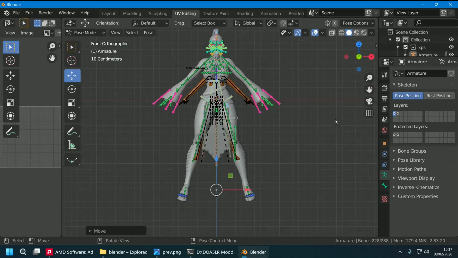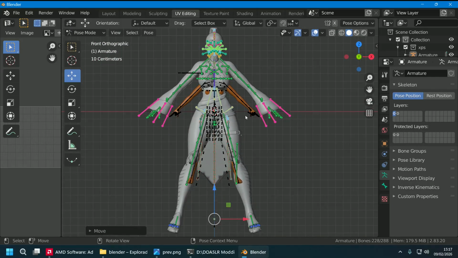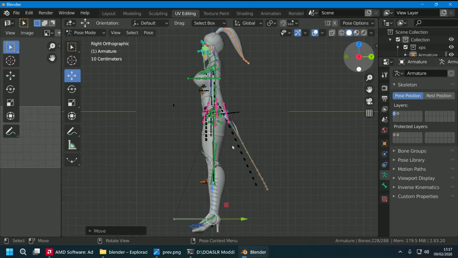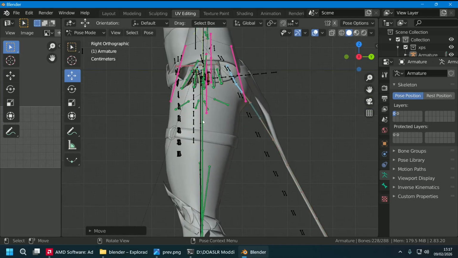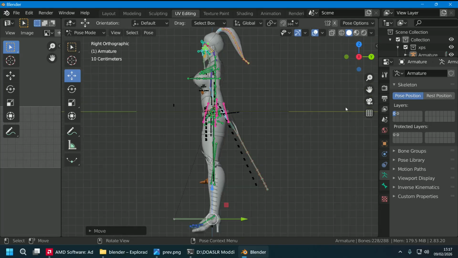Okay, so okay here. Let's look at the side. Maybe a little bit to the left.